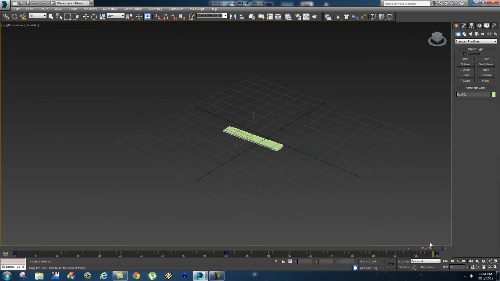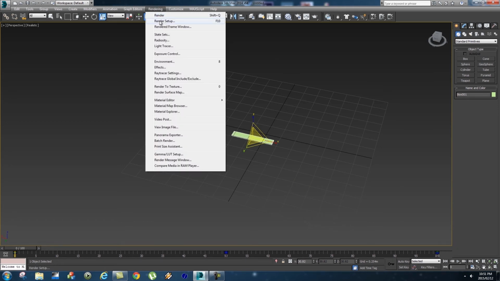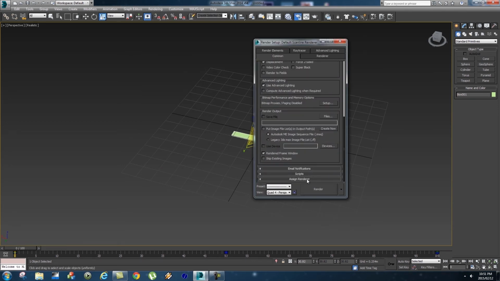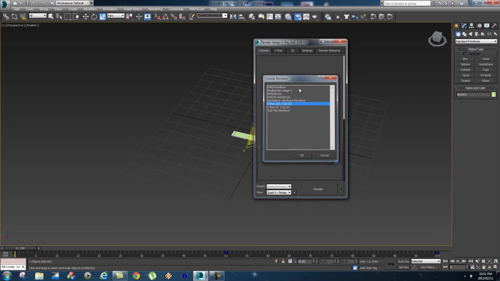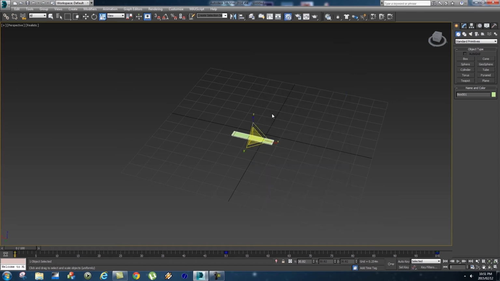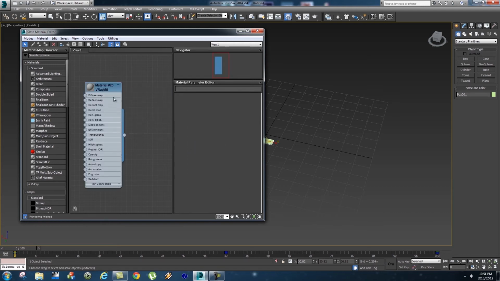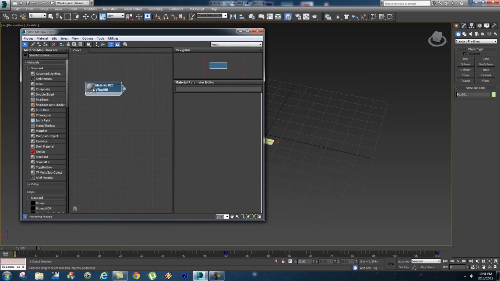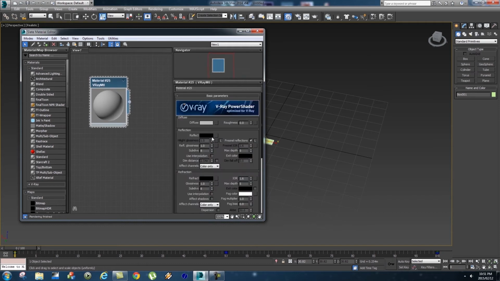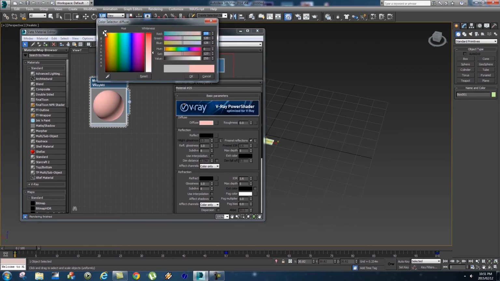So you can actually animate all parameters in 3ds Max, which is quite handy. Let's quickly set our renderer to V-Ray, and then I'm going to go into the material editor. I'm going to press M on my keyboard, create a new material, V-Ray, and create a normal V-Ray material. Let's double click on this to go into the settings, make sure you're on frame 0, and set the color to red.